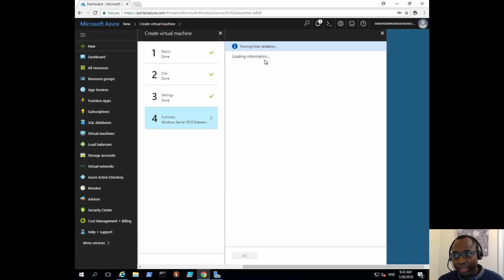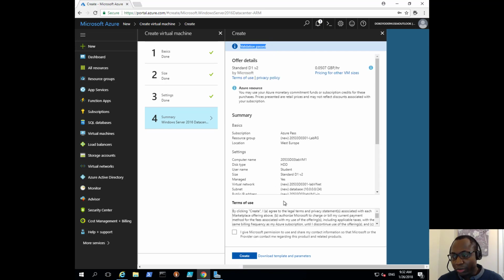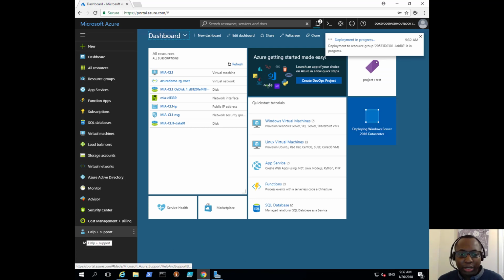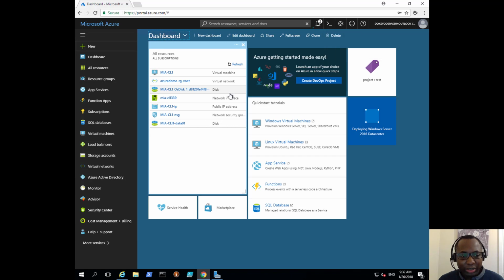So it's going to run the validation. And it's detected that it passed the validation. So now it's giving me the option to click on create, and I'll go ahead and just click that. And then the deployment is submitted. So what I'll do is, while this is going on, I'll proceed to do the other deployment using PowerShell.